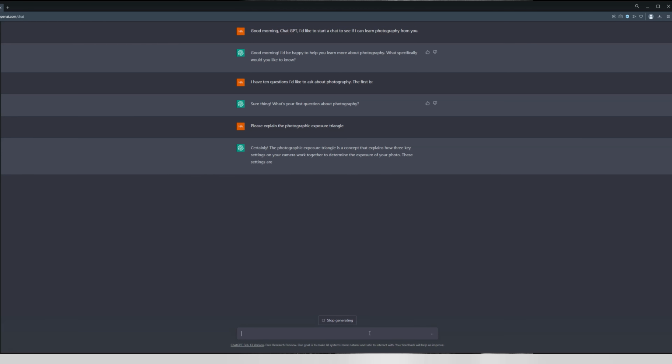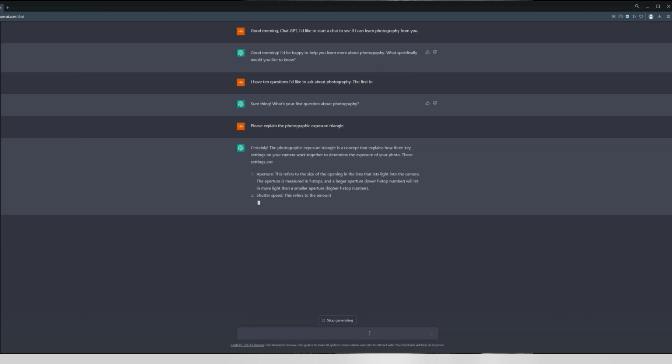Please explain the photographic exposure triangle. Certainly. The photographic exposure triangle is a concept that explains how three key settings on your camera work together to determine the exposure of your photo. These settings are 1. Aperture. This refers to the size of the opening in the lens that lets light into the camera. The aperture is measured in f-stops, and a larger aperture, lower f-stop, will let in more light than a smaller aperture, higher f-stop number.